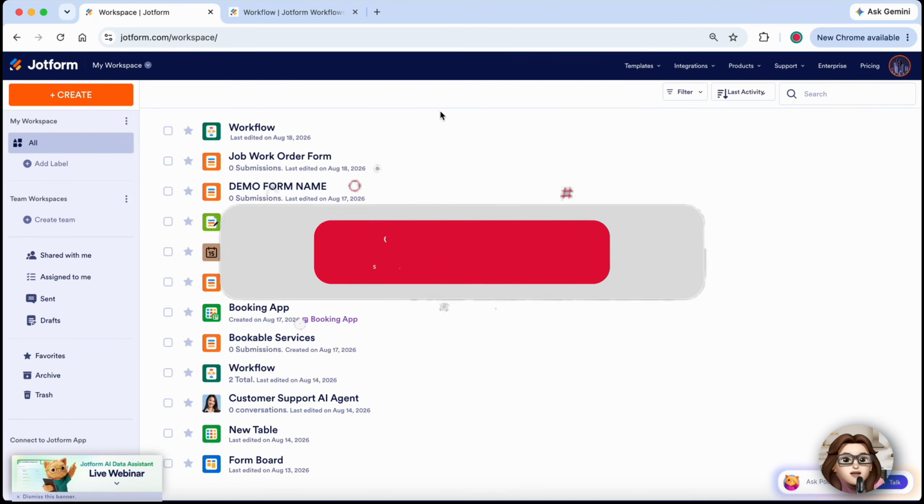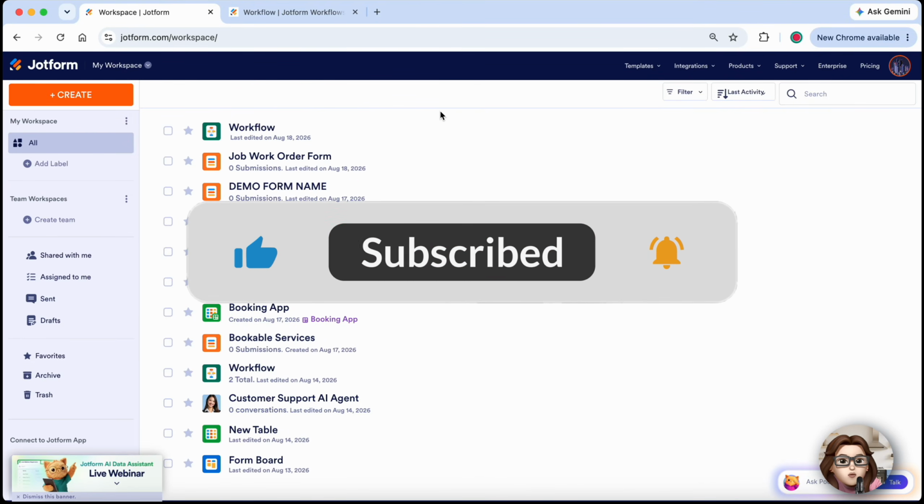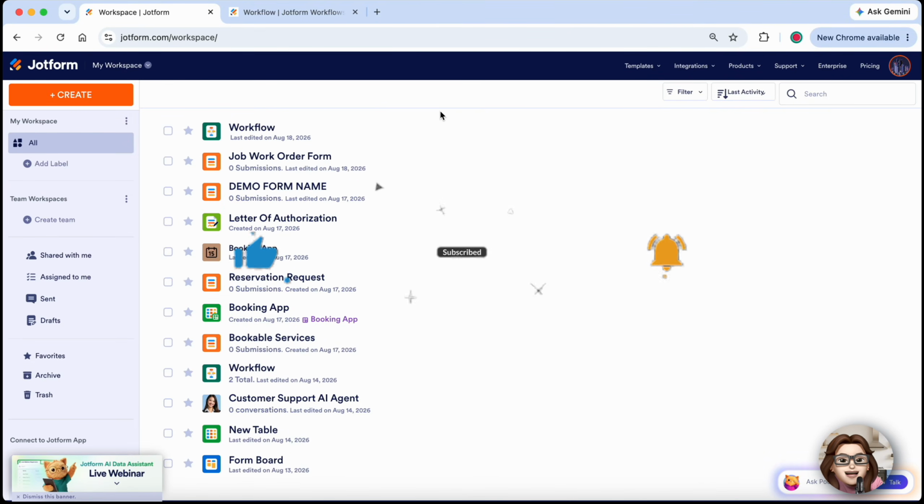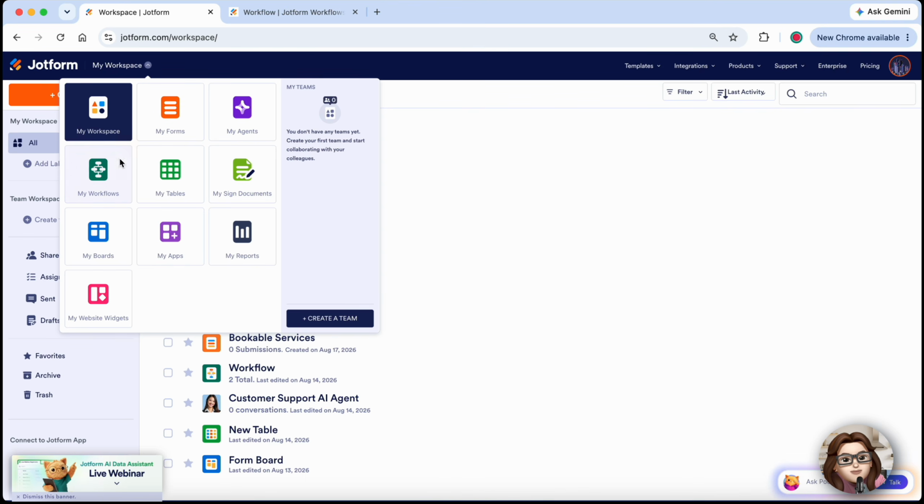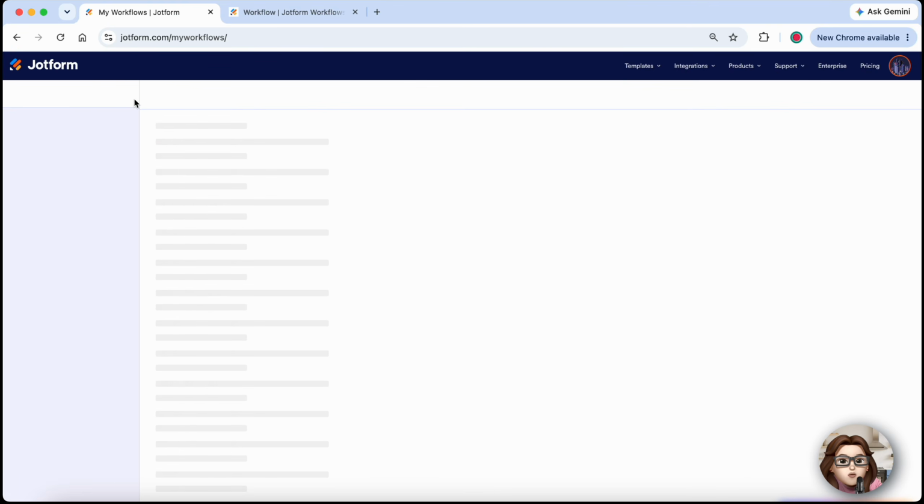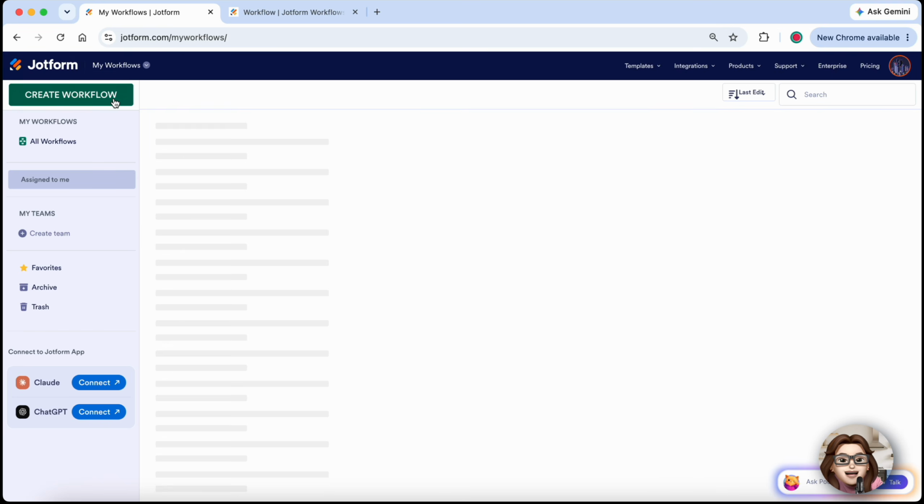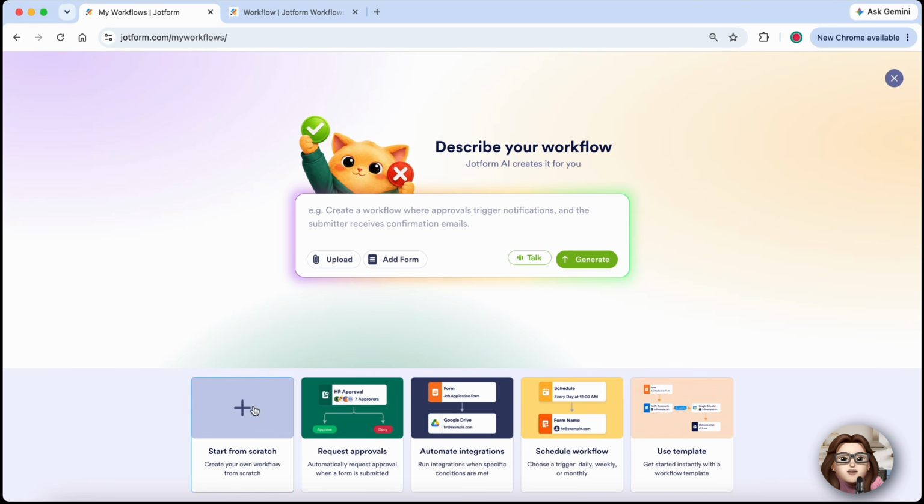In this tutorial, I'll show you how to create a document approval workflow with Jotform. Open your browser and go to jotform.com, then sign in to your account. From your dashboard, click My Workspace and select My Workflows. Click Create Workflow, then choose Start from Scratch to open the workflow builder.